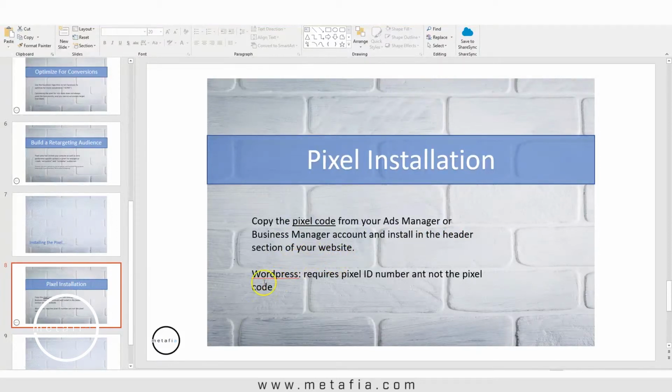Okay. If you're using WordPress, there's an ID number. The pixel has a unique ID number that you can install on a WordPress site versus actually installing the full pixel code. Okay, so now let's look at how to install the code on a website.